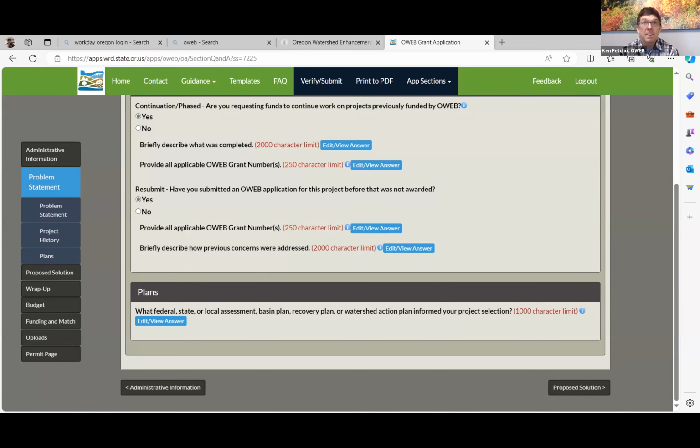Really just think about which ones make the most sense to the project you're proposing. Just because you list 10 plans doesn't mean it's going to be more compelling to fund. And also think of the time scale. If you're starting to include a plan, the Oregon plan for salmon and watershed that's over 20 years old, is it really that relevant to this project? So those are some key things to think about when you're filling out that final question in plans.